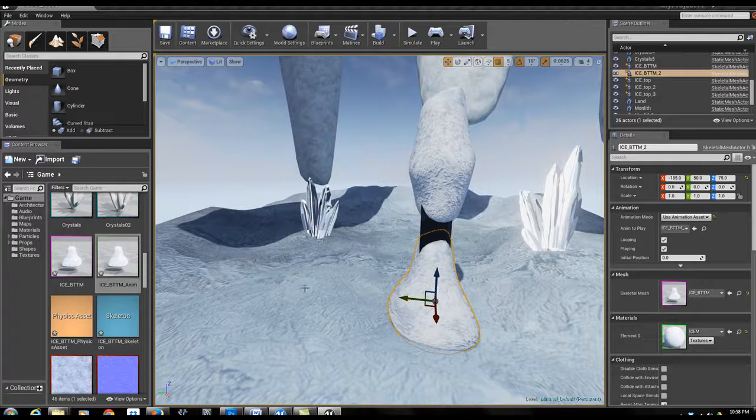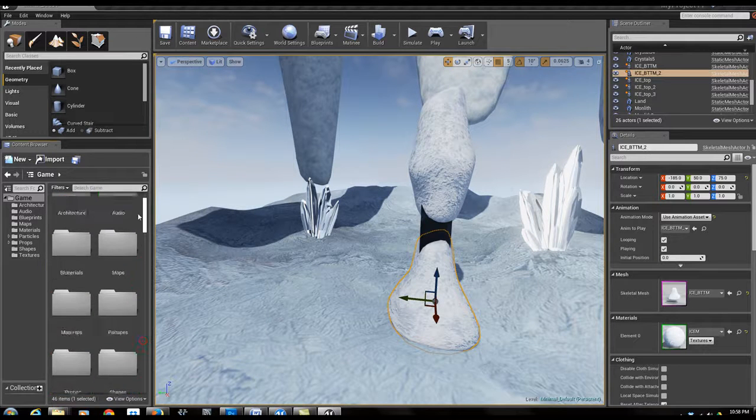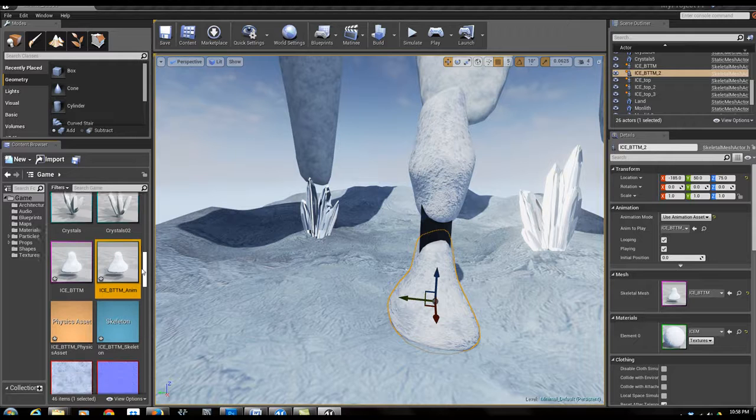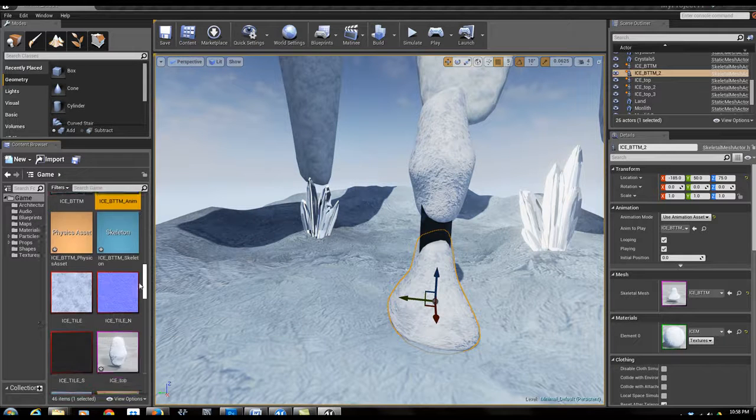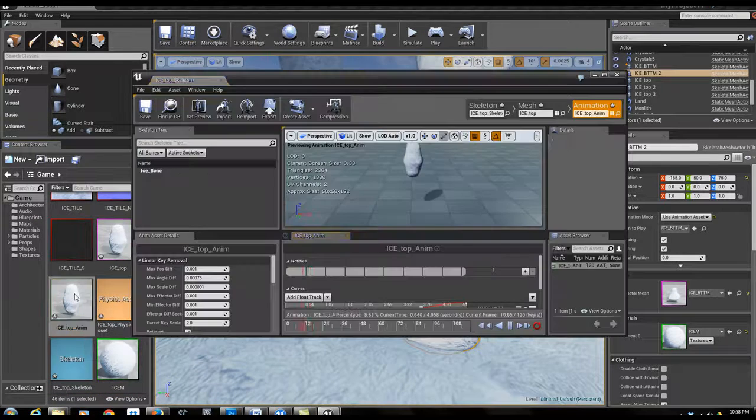All right, so let's look at the animation and what we can do and some of the cool things we can play with. Let's go and double click on our top animation. And we're going to mess with some of the animation curve properties, which are pretty darn cool. It's down here a bit. There we go. Double click on it.